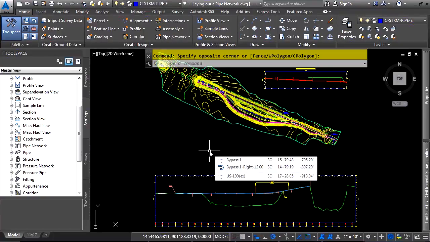In this video, we will discuss laying out a pipe network. If you'd like to follow along with this video, please open the file layingoutapipenetwork.dwg located in the training folder as discussed in the Working with this Dataset video.